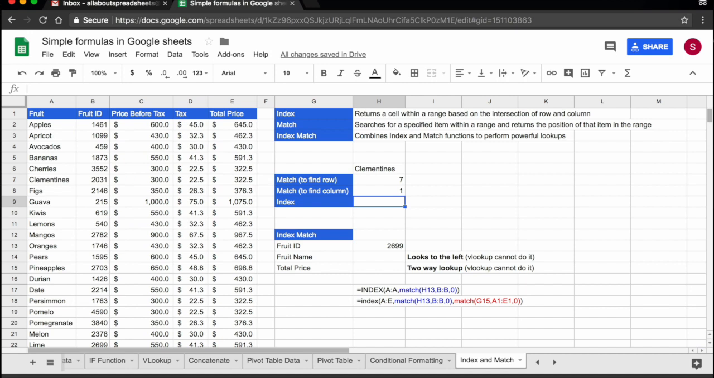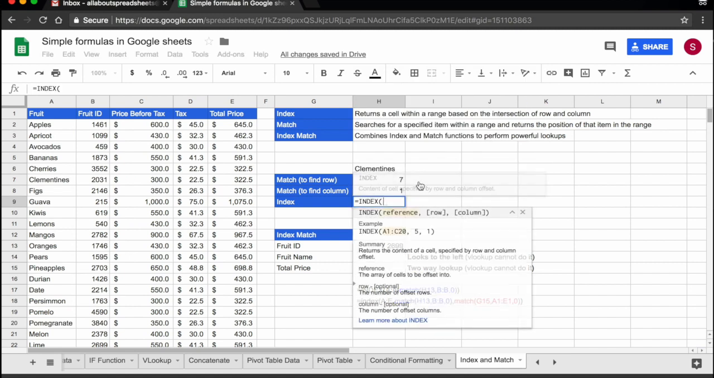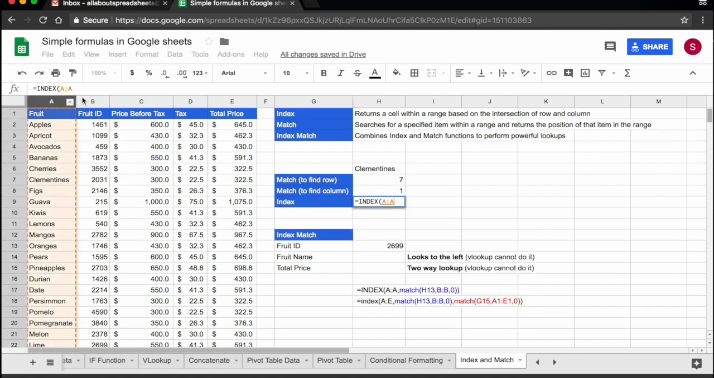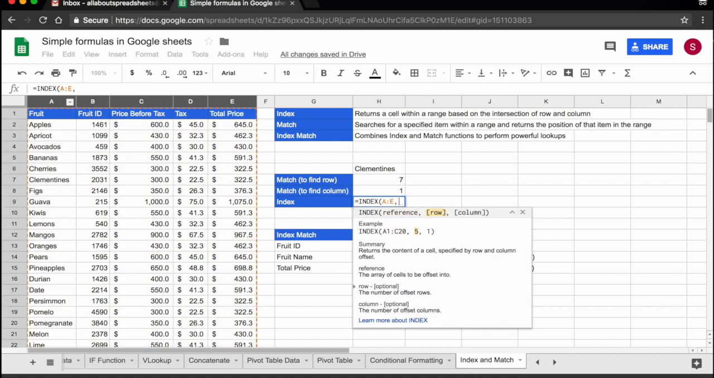Okay, let's do index. What index is going to do is return you a cell, so the value that is within the cell, based on the intersection of row and column. So let's start typing. Equals index, and reference. Reference is basically the range. So in this case, we could do A to E, and then it's asking you what is the row that I have to look for. And we actually know based on match that the row is 7.